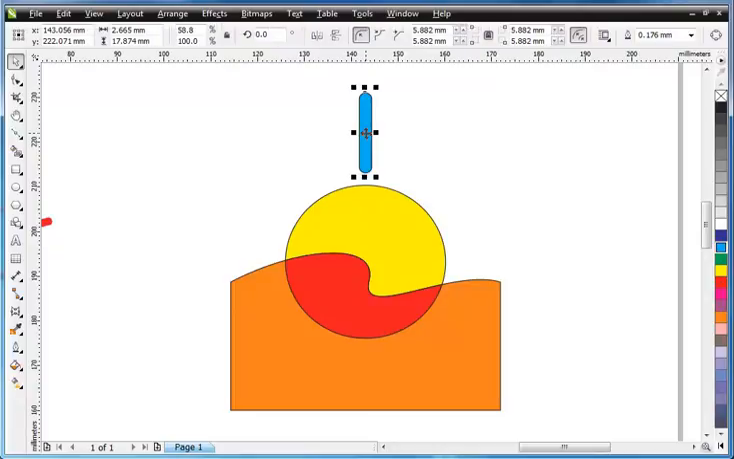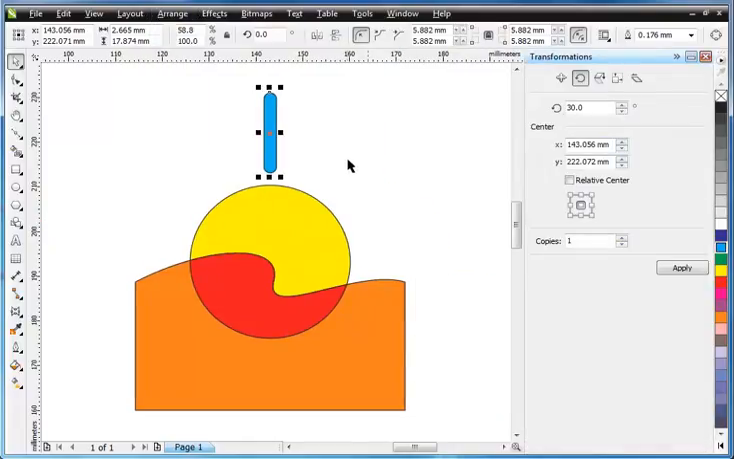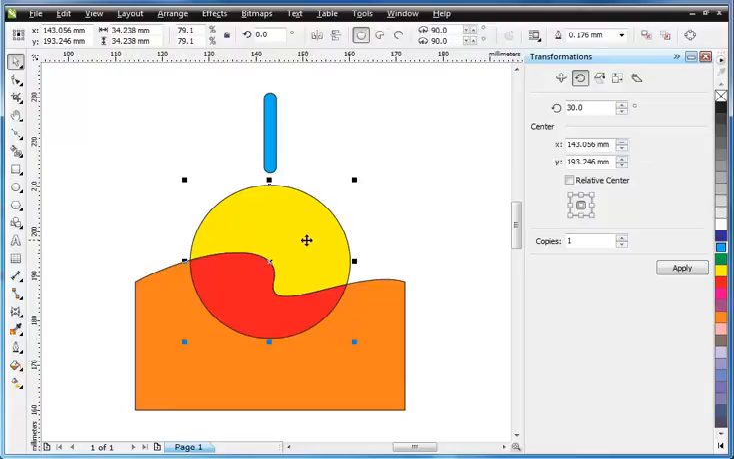Click on the side to deselect the figures. Click on the blue rectangle to select it. Now we'll rotate and copy this rectangle. Go to the Arrange menu, then Transformation and click on Rotate. Click on the rectangle again. Now we need to input some values here. But what values? Click on the circle.